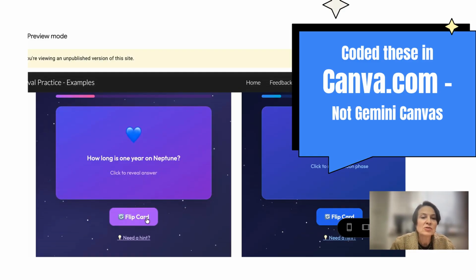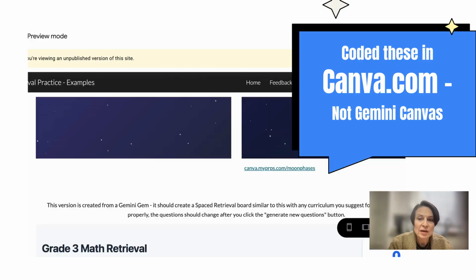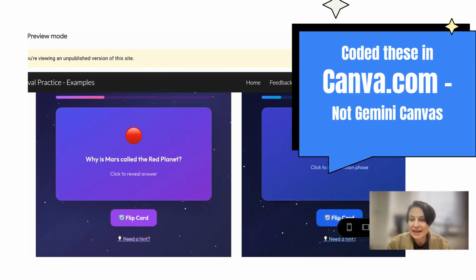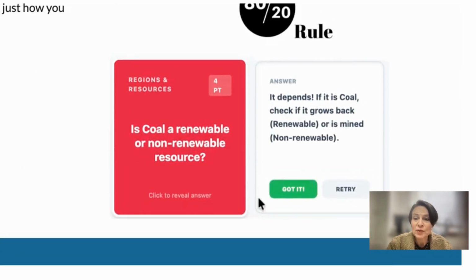Flip the card. How long is a year on Neptune? I have no idea. 165 years. I got that one wrong. So you can see up here that it's keeping track of how many cards I've had and a score. So again, that would be some feedback as well for students. And the metacognition part: did I get it? Did I not?